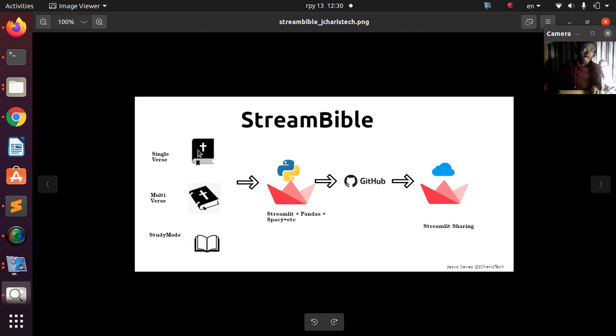We will first of all have a simple app that is going to have 2 sessions but 3 different features. A place you can search for a single verse, another place you can search for multiple verses, and then you can also do some study mode, which is going to be the analysis. Then we'll be using Streamlit, Pandas, Spacy, TextBlob, NLTK, everything to help us do our processing behind the scenes. Then we'll be posting it on GitHub, and then sharing it with everybody using Streamlit Sharing.